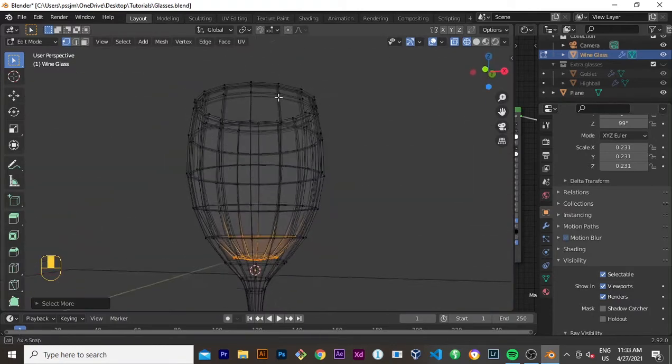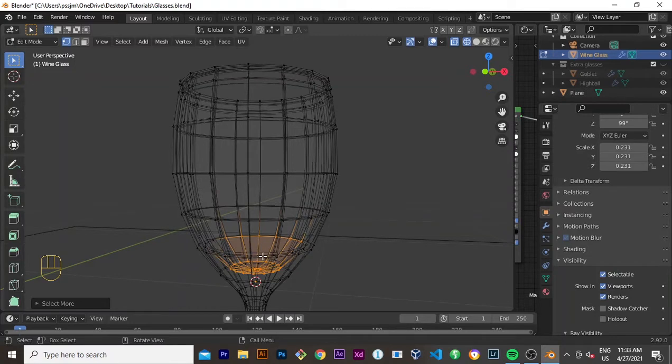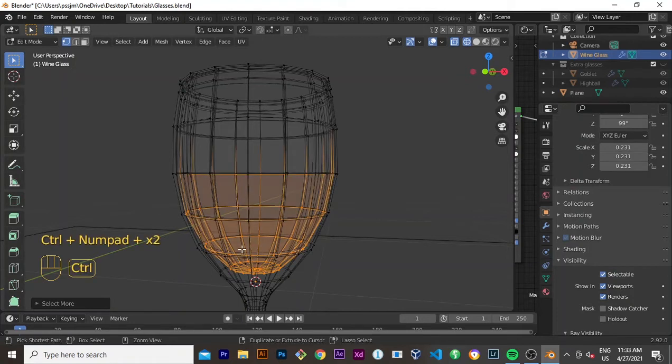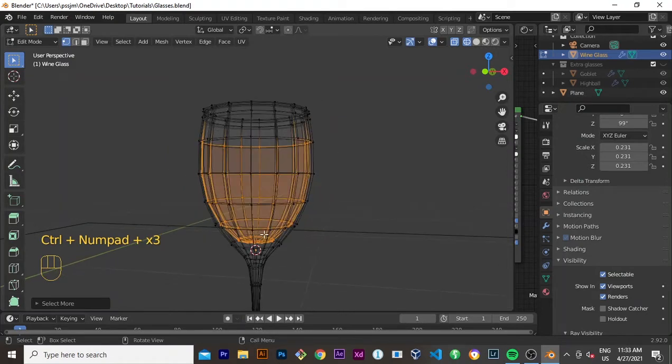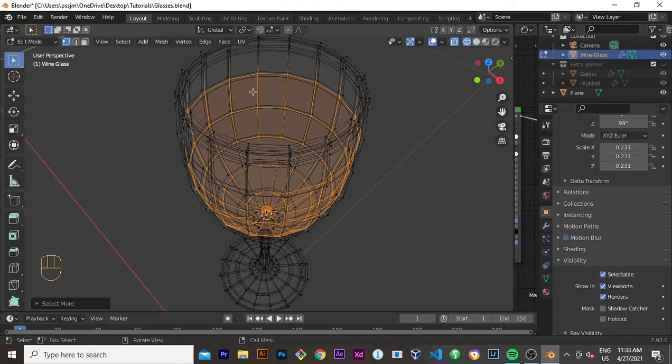Because this is selected, you see now when you hit Control plus, it selects the next edge loop, and then you hold Control plus again. Now this is where I want our wine to stop here in the glass.